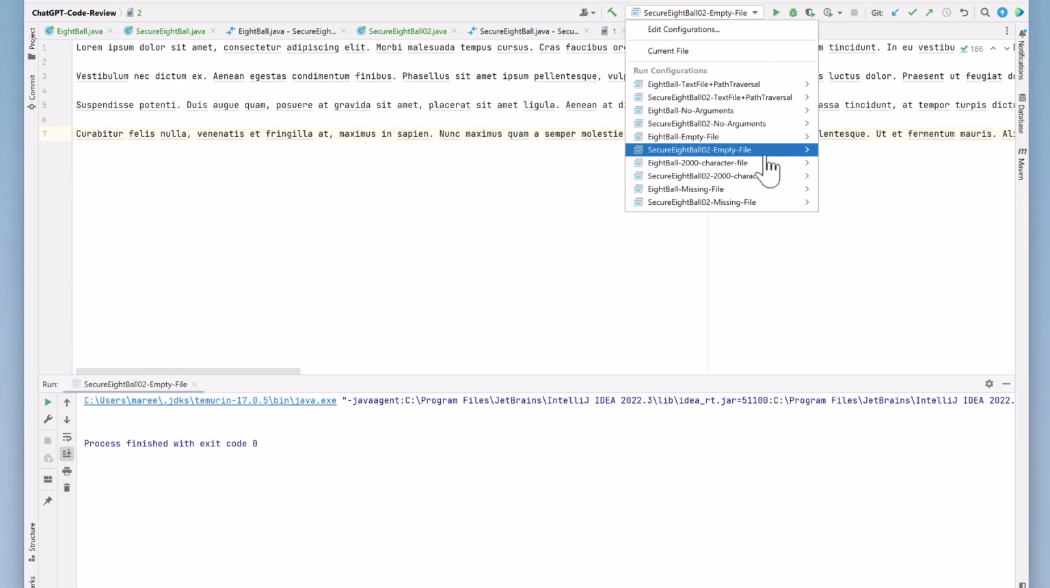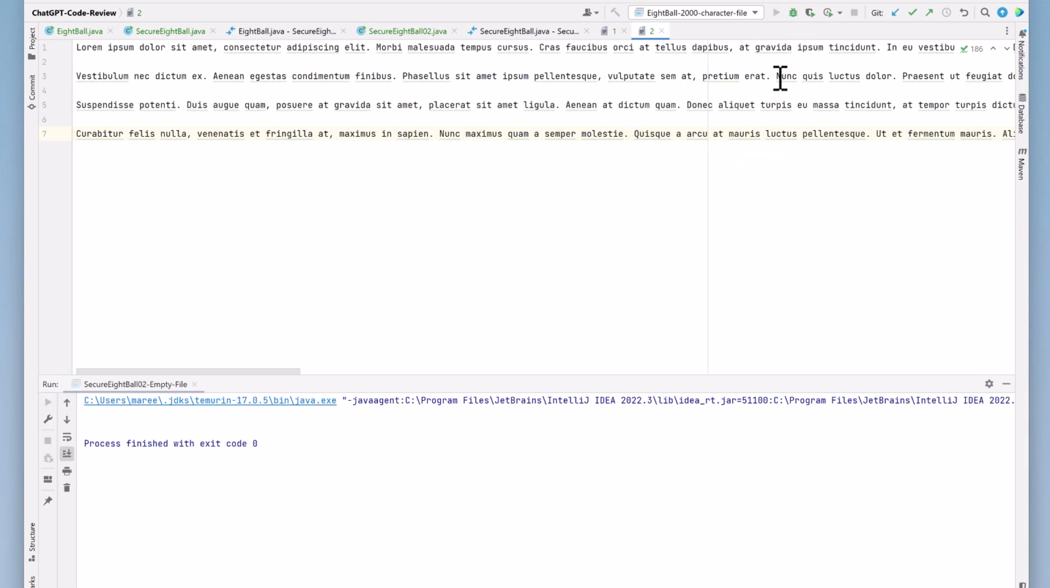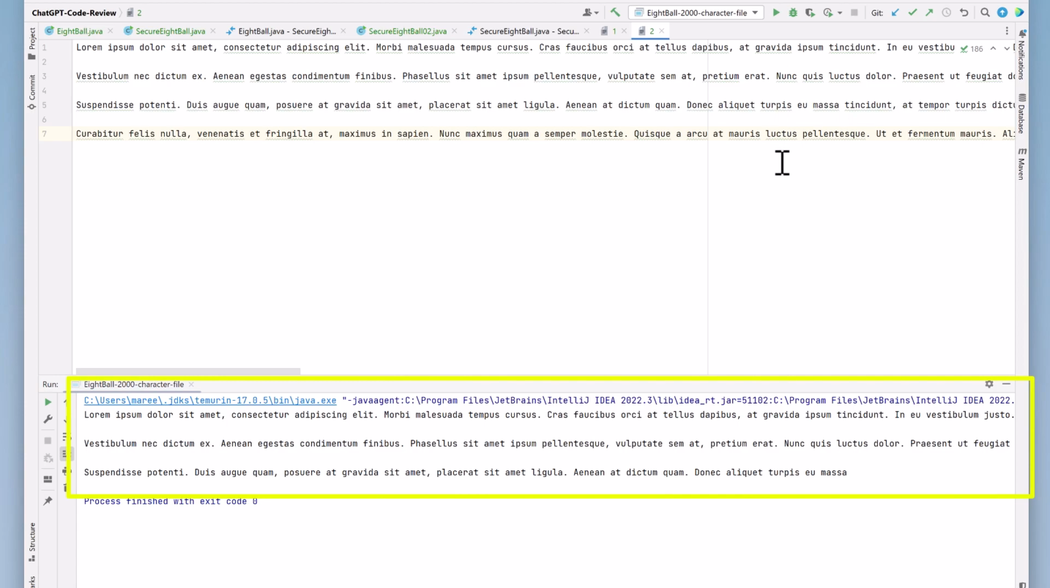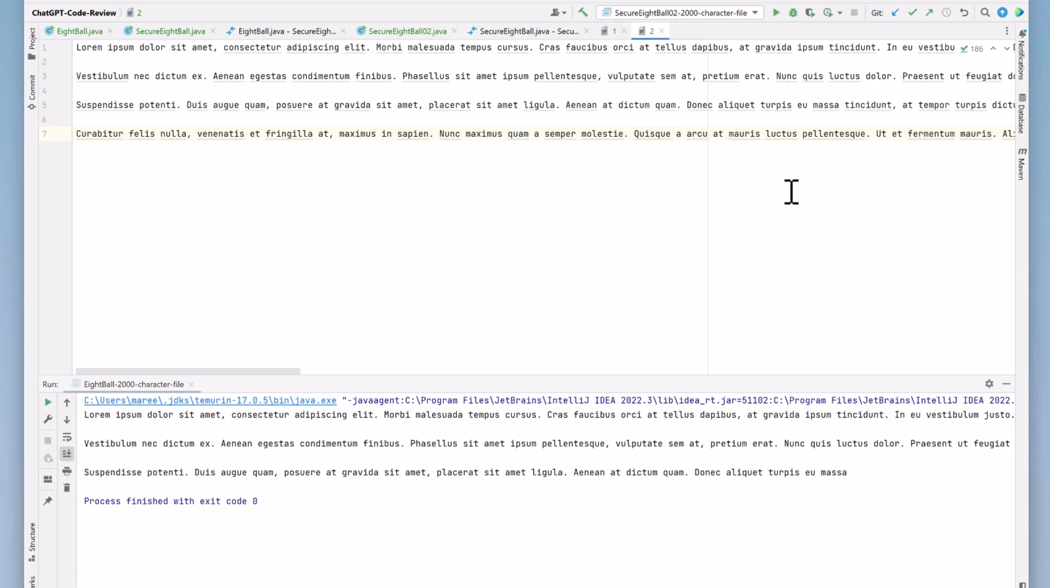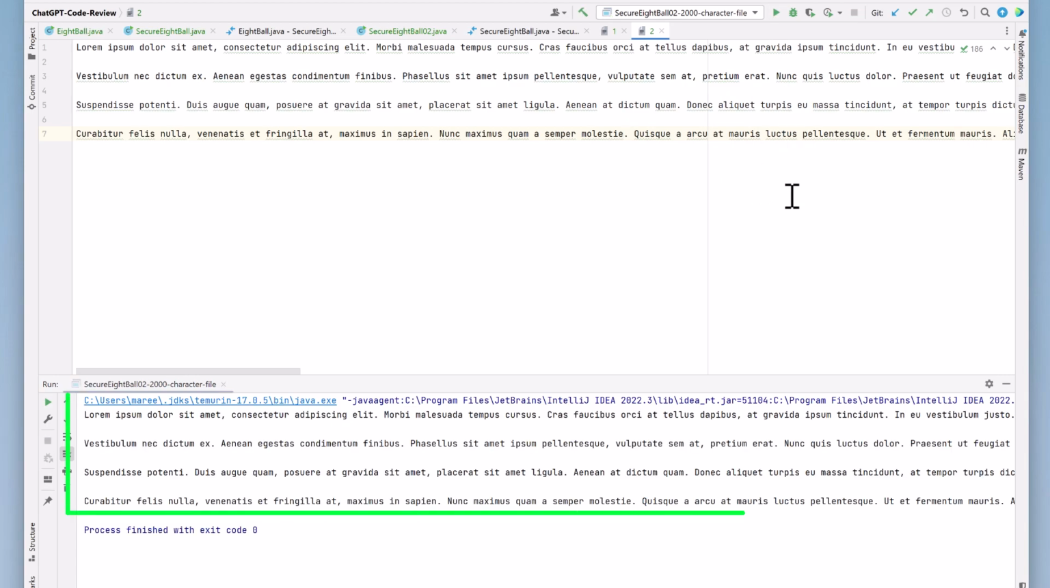Next, let's pass in the file with 2,000 characters to the original code. It works, but it may not be obvious that it cuts off the output, so you see just a portion of the file. Not technically wrong, depending on the use case for our application. But now let's try the secure version. When we run that code, we see the entire file contents dumped out. This is probably what our business users really wanted when they wrote our requirement.